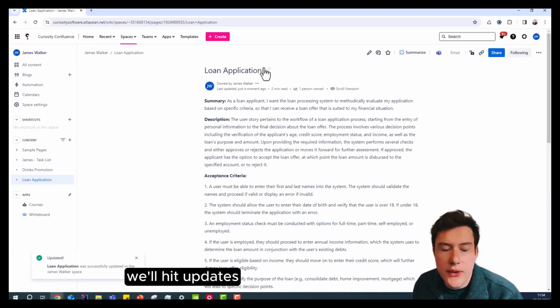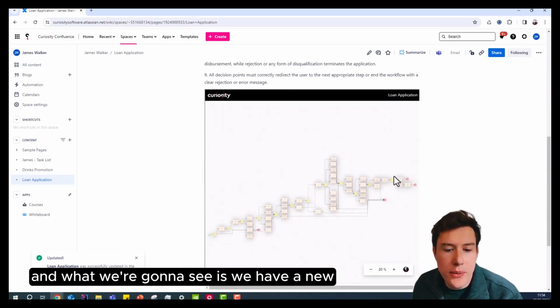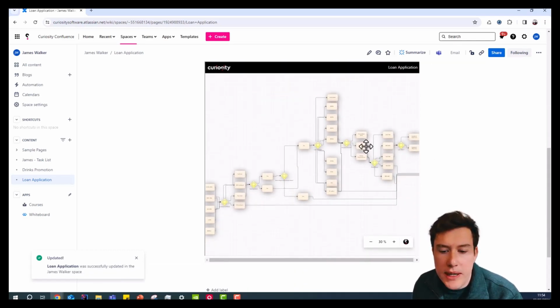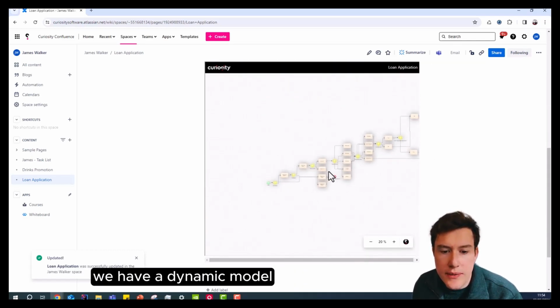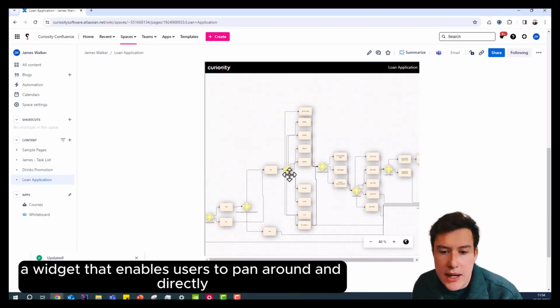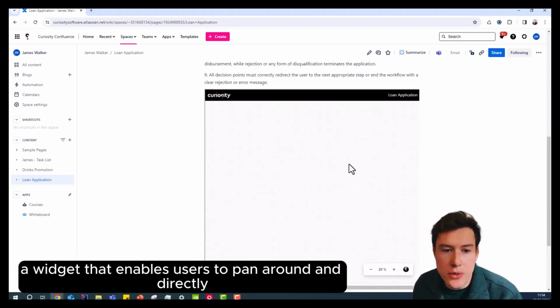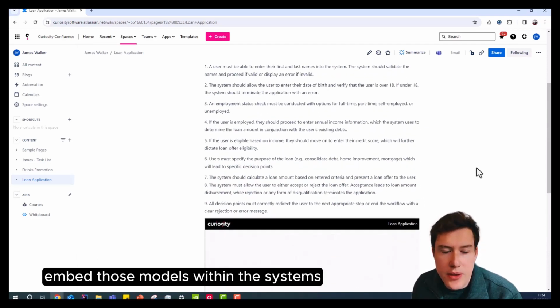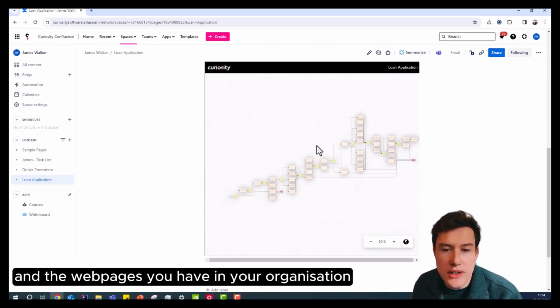And what we're going to see is we have a new Confluence page. Within that Confluence page, we have a dynamic modeler widget that enables users to pan around and directly embed those models within the systems and the web pages you have in your organization.